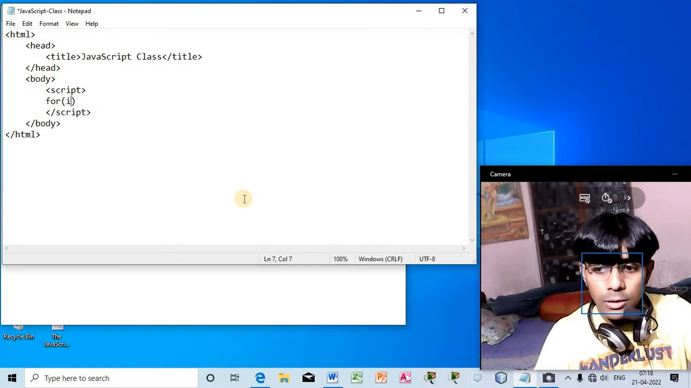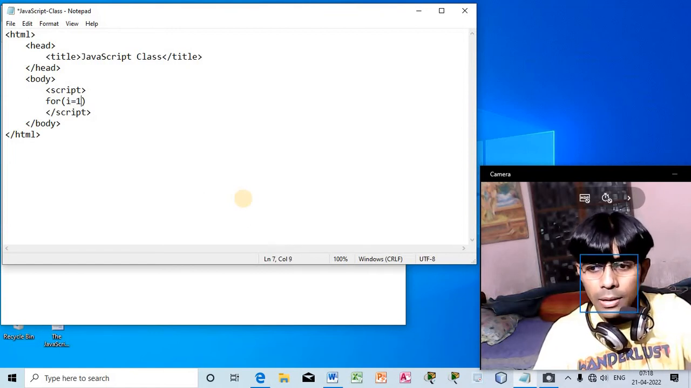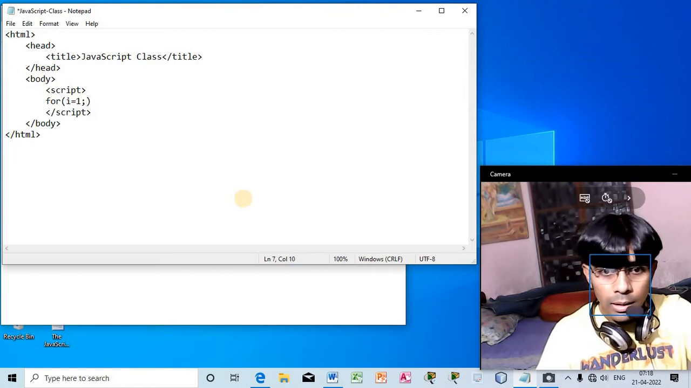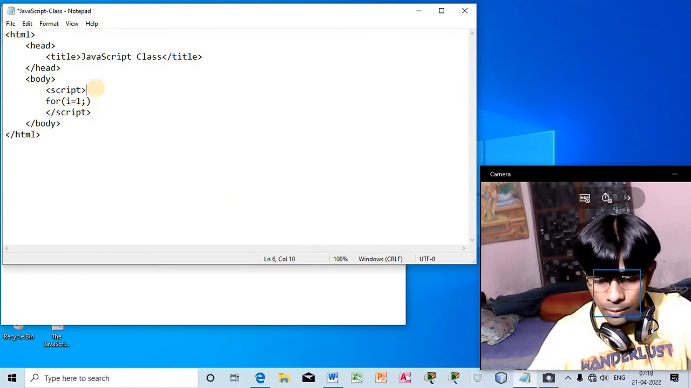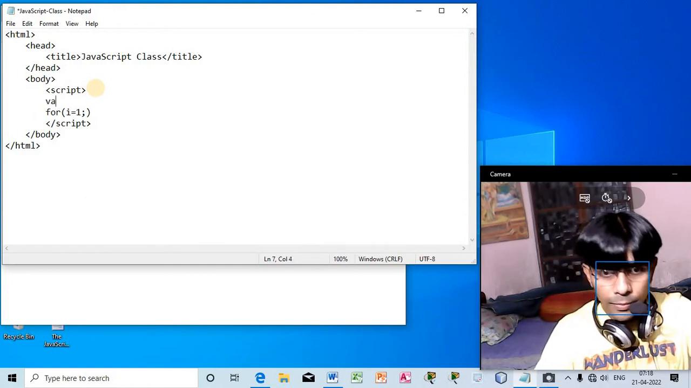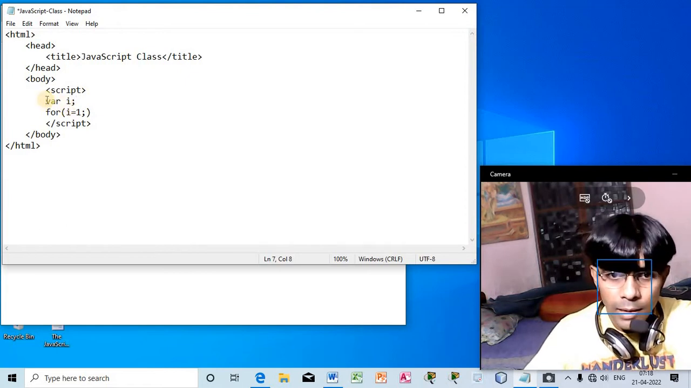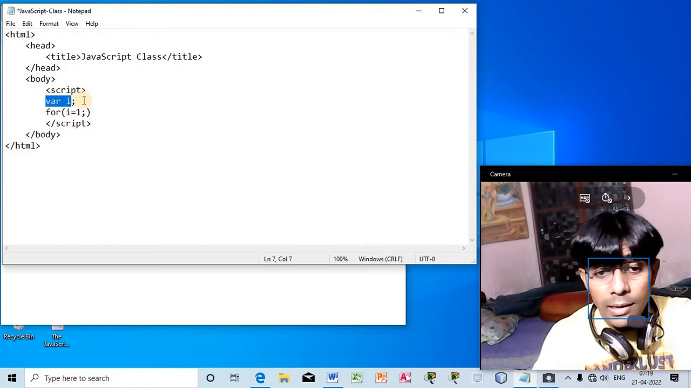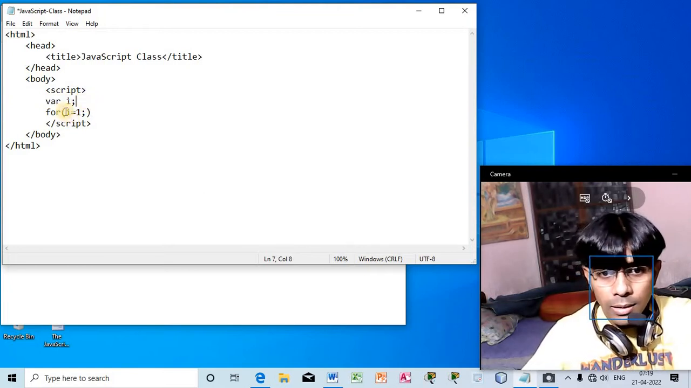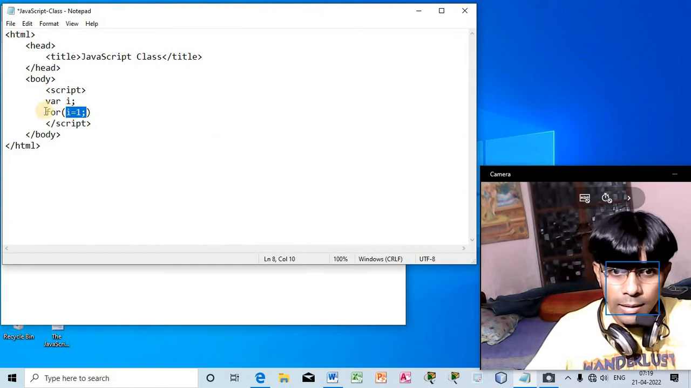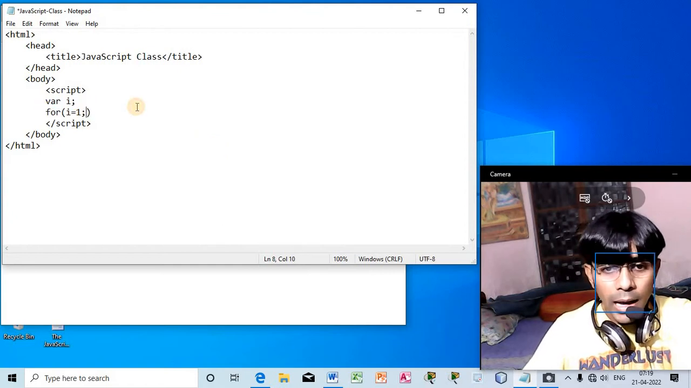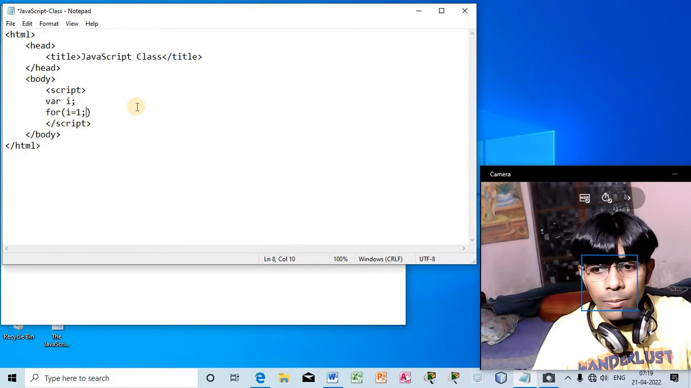So there should be three statements. The first statement is initializing the variable: I equal to 1. Before that I also need to declare this variable. So I will declare the variable I. I have declared the variable I, but I have not initialized any value over here, because I will initialize the value inside the for loop's first bracket, right? So here I have initialized it with the value 1.